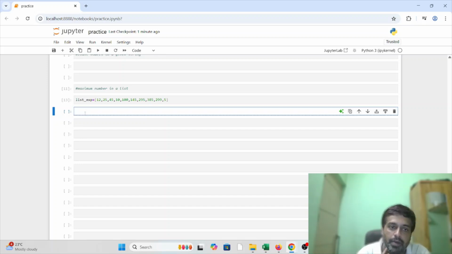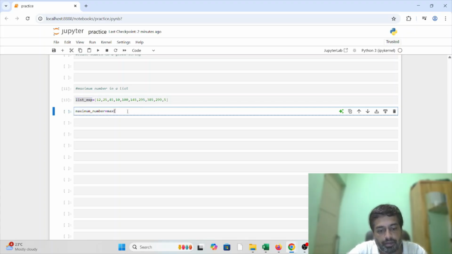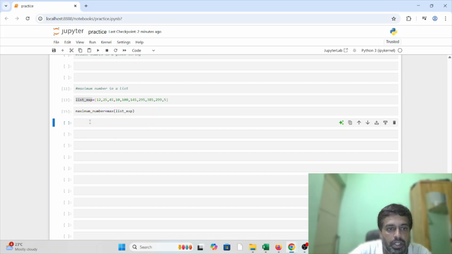Now suppose I want to find the maximum number in this list. For that, what you can do is let maximum_number is equal to max of this particular list name. Okay, so now let's try to run this particular cell.